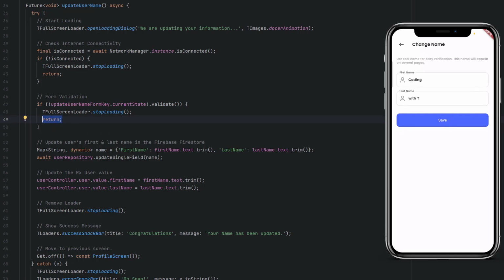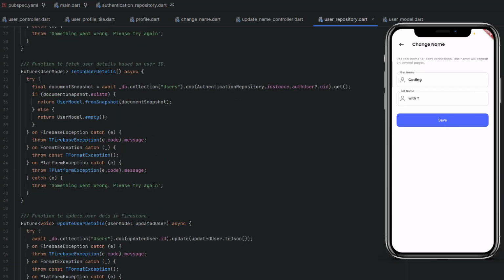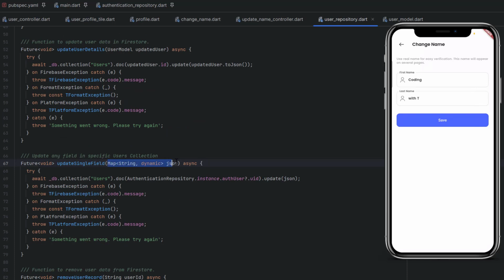Then over here, we are going to create a JSON which we want to update, and inside the user repository, we're going to call this function which is updateSingleField that we just created inside our user repository. As this is going to require a JSON, we have to provide, inside the users collection, inside the user document, this JSON to update. This JSON is only going to change the values of this document which we are going to pass.